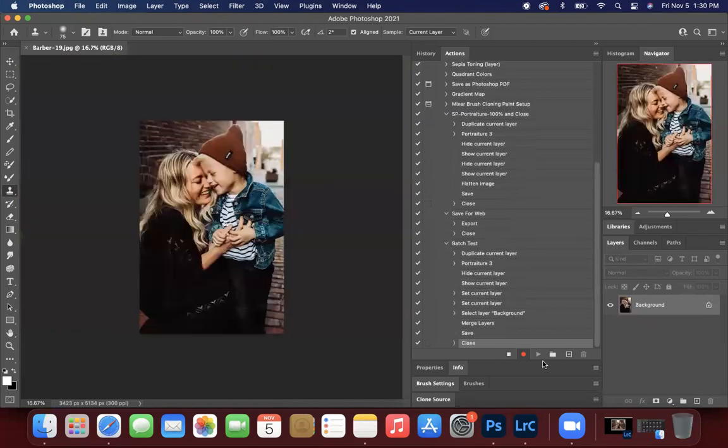and then I'm able to stop recording. If I didn't have this image opened, I wouldn't be able to stop recording. Okay, so I'm going to hit the stop button, and now I'm done.